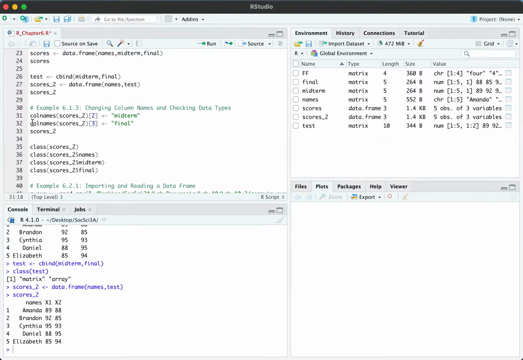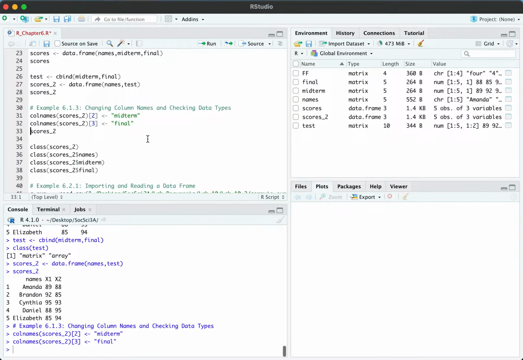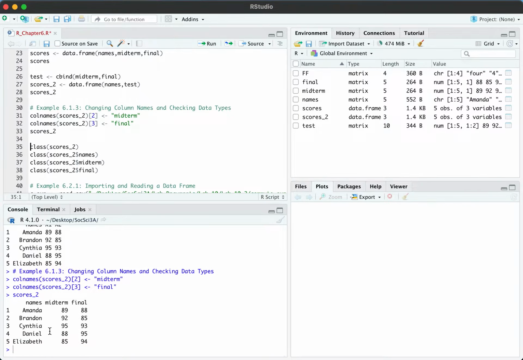Okay, anyway, so we're going to set that to midterm. And then we're going to set the third one to final. And we can see now here, if we print out again, those names have been set. So we're good to go.